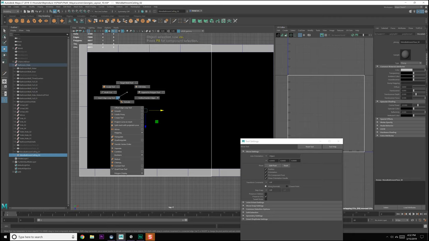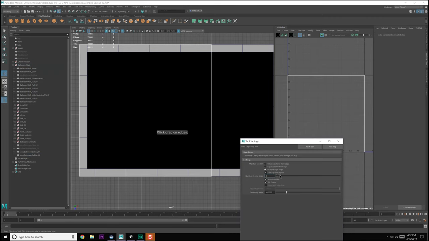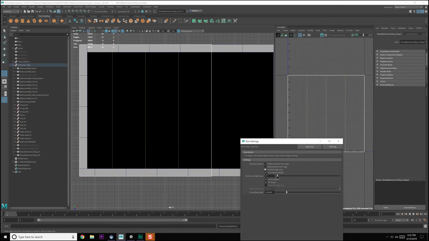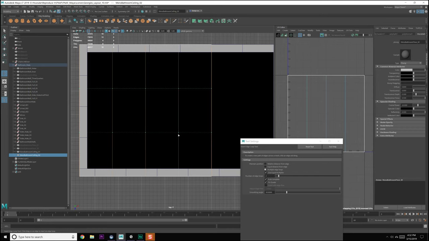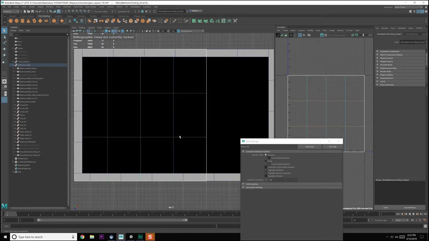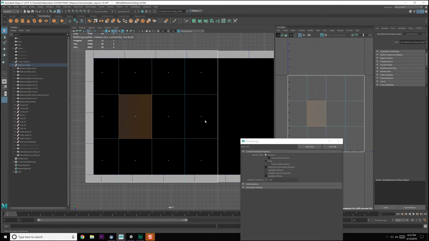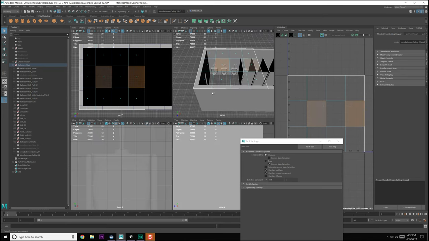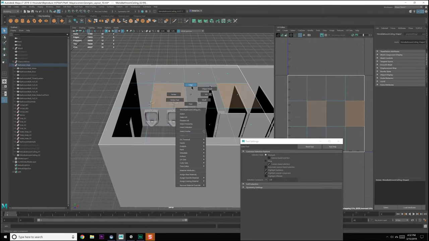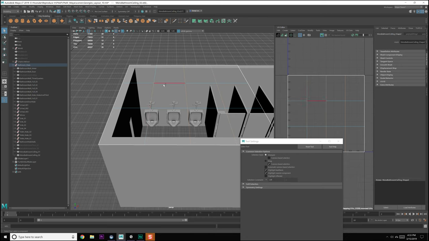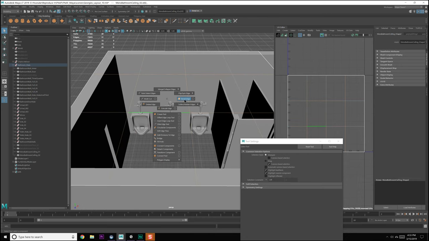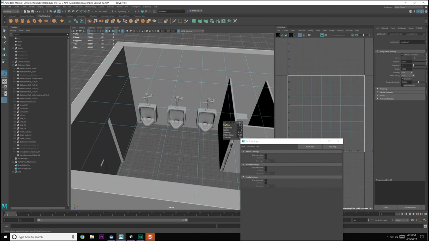We're going to do insert edge loop tool. We're going to do three edge loops like that. And then we're going to do, should we do two edge loops going this way? That looks pretty good. The idea being that maybe this one and this one will actually be lights that are going to be in the ceiling. So we're going to grab all these elements and we're going to do a bevel. And we're going to make that a lot lower. Maybe not quite that low.